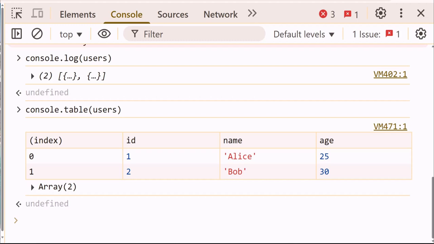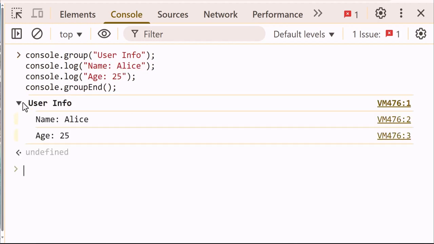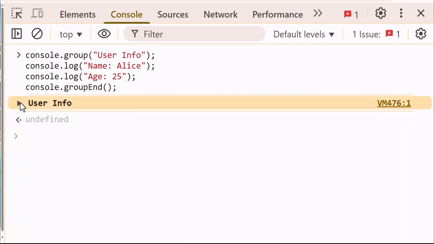Another thing is console.group. We can group some consoles like this. We start the console.group in here, we add a title to it, and we log as many consoles as we want, and after that we call console.groupEnd after them. In here you can close or open the group.